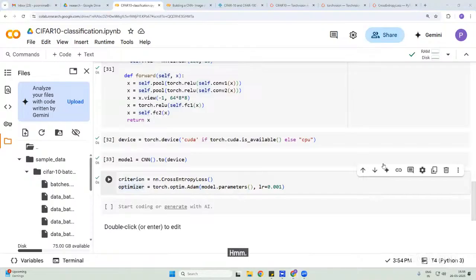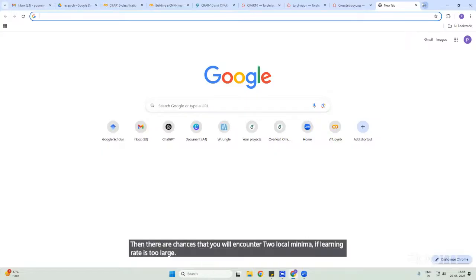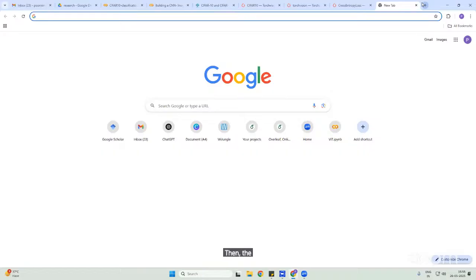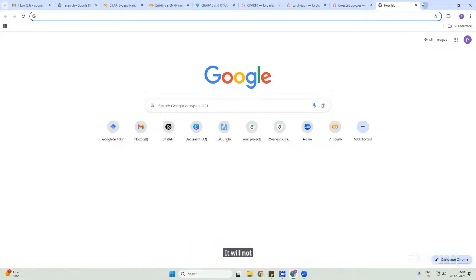Then the query is what happens if the learning rate is too large. If possible, I can find that animation and show you. If the learning rate is very small, there are chances that you will encounter local minima. If the learning rate is too large, then the fluctuation in your learning graph will be too much and it will just be shuffling here and there, going from one place to another. It will not reach any local minima at that time.